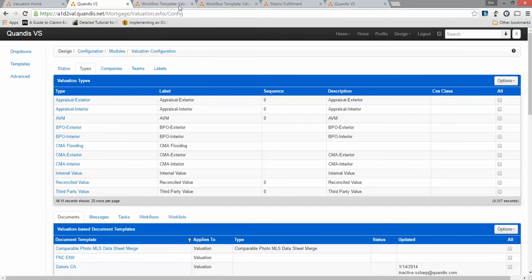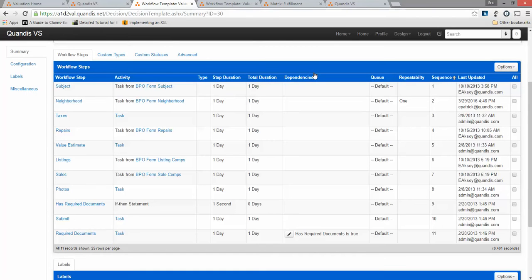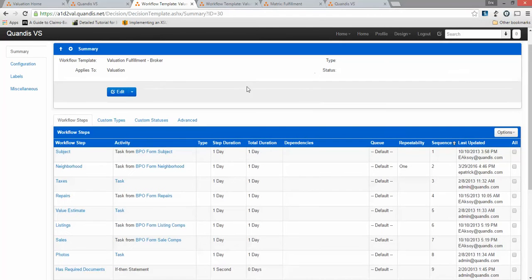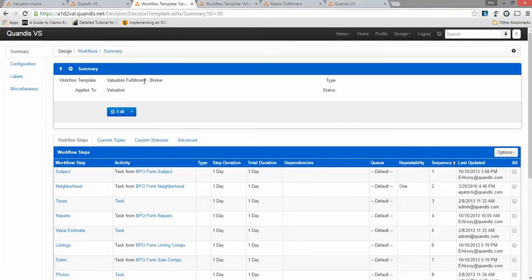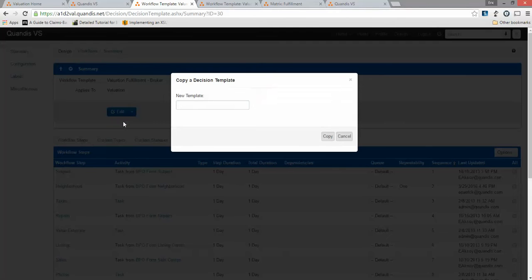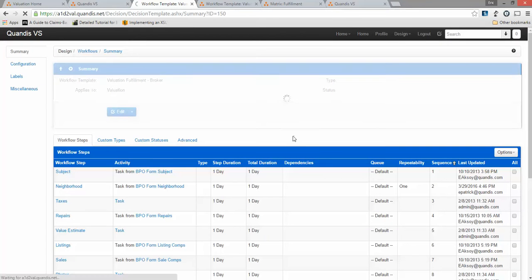Next, we'll copy the standard valuation fulfillment workflow, renaming it to Valuation Fulfillment CMA. Valuation fulfillment is a QVS term for the forms that a broker must complete. Within Design Workflows, we've selected the Valuation Fulfillment Broker Standard Workflow, and we'll choose the Copy feature under the Edit button. We will name this Valuation Fulfillment CMA Flooding and click Copy.